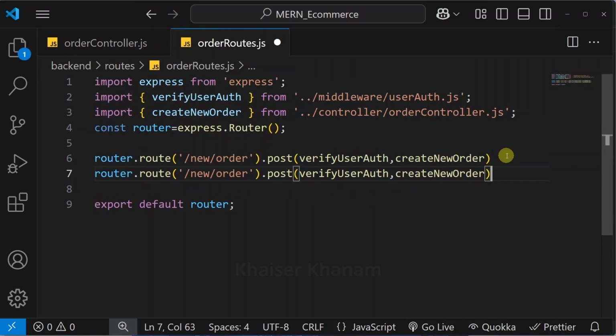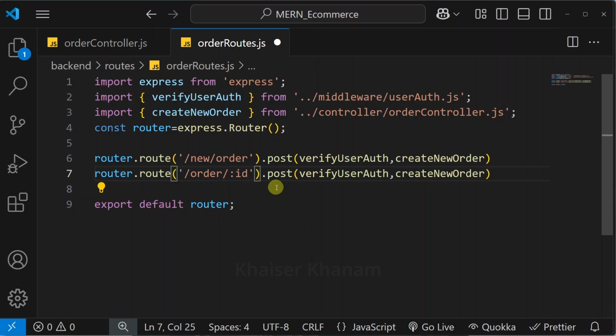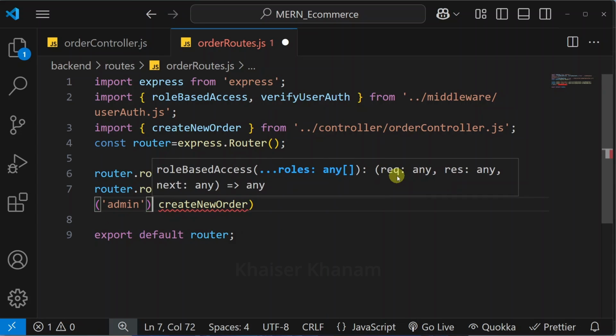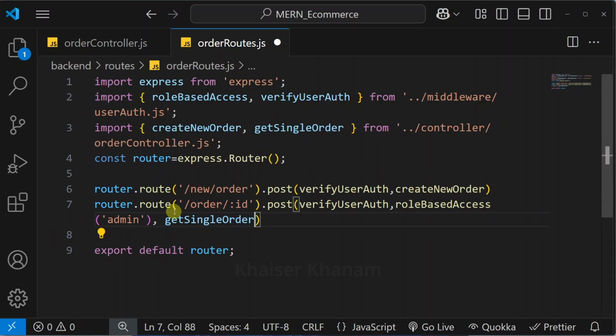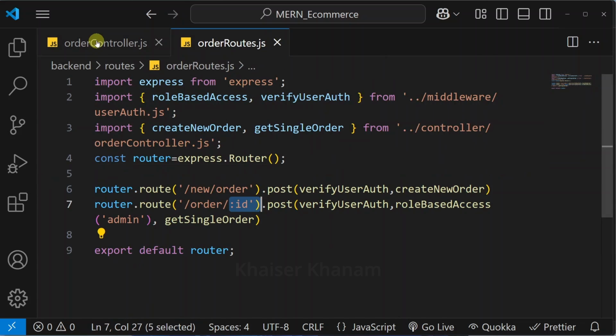Come to order routes. Below this, I will be creating this. Now inside this, I will be passing order slash colon ID. So this ID, I'm just going to access from parameter. Here, whenever admin is checking for this order, admin should be logged in, and then here I will be passing this authentication role based access, inside which I will be passing admin, and here I will pass the function. Hit enter. This function will be imported. Come here. So from parameter, I'm just going to access this ID.